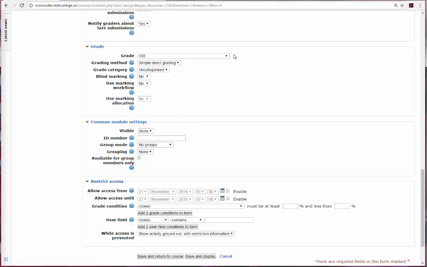Under grade, you can specify what the max grade is going to be for that assignment. You can also choose a grading method. By default, it will go with simple direct grading, which will set it up so that you can enter in the grades for your assignment manually into Gradebook.